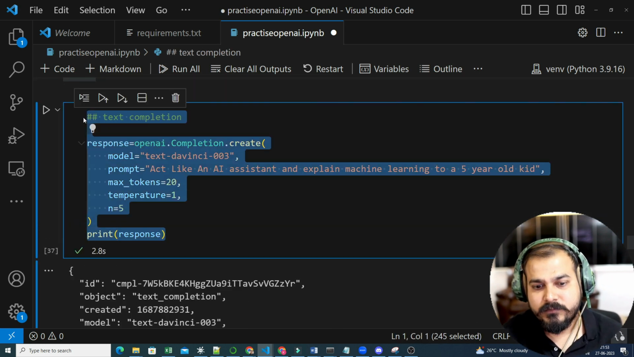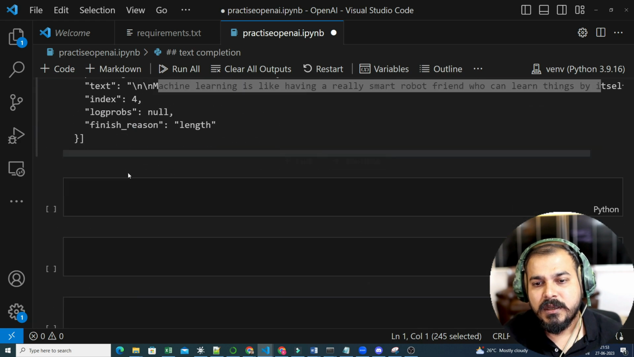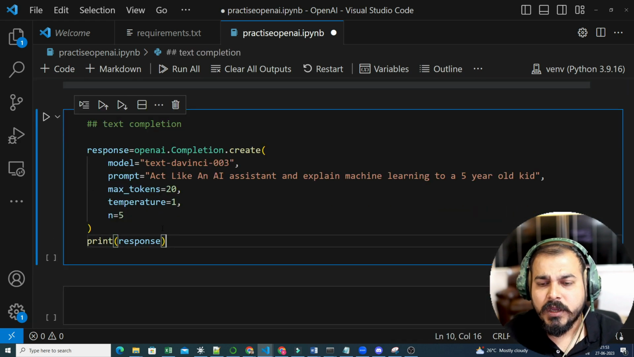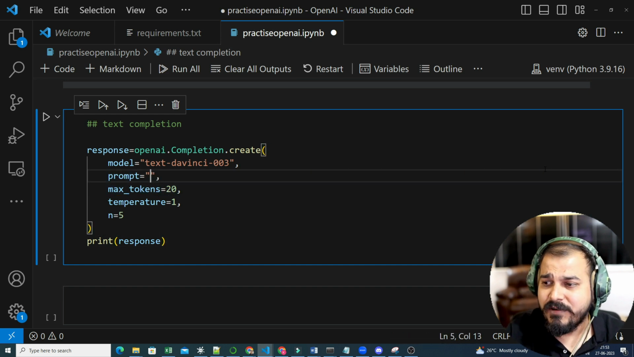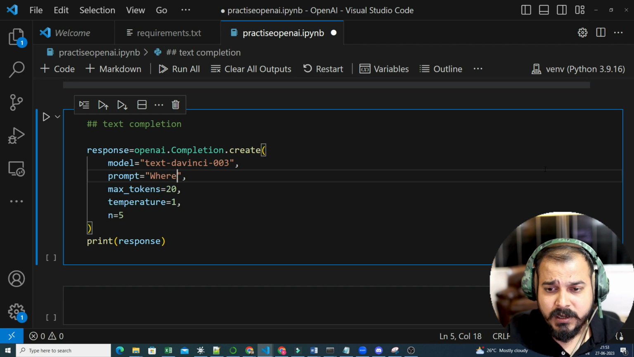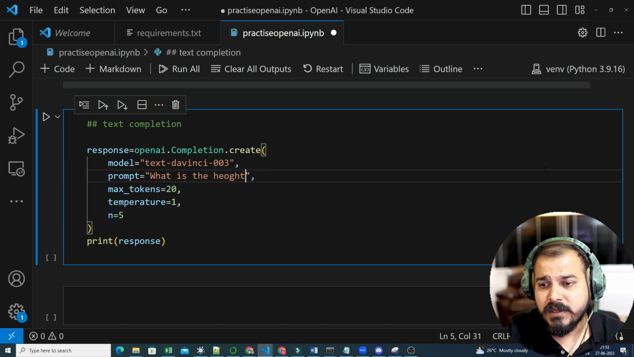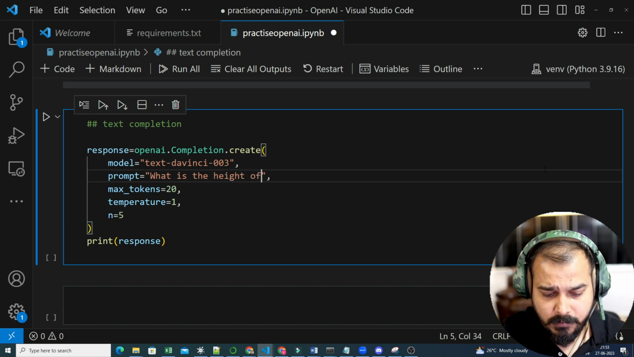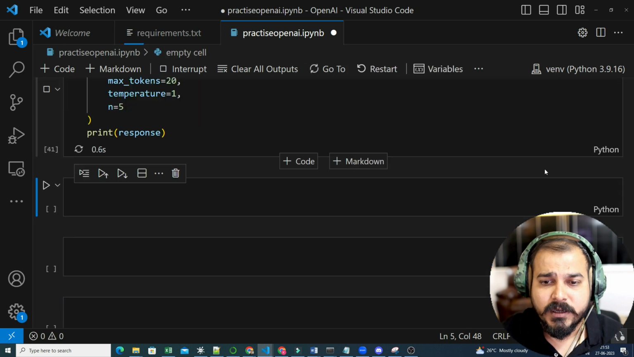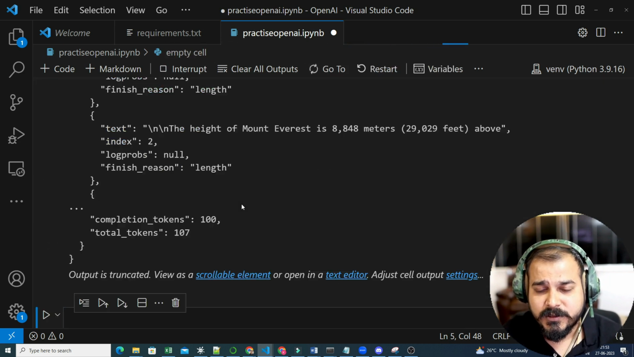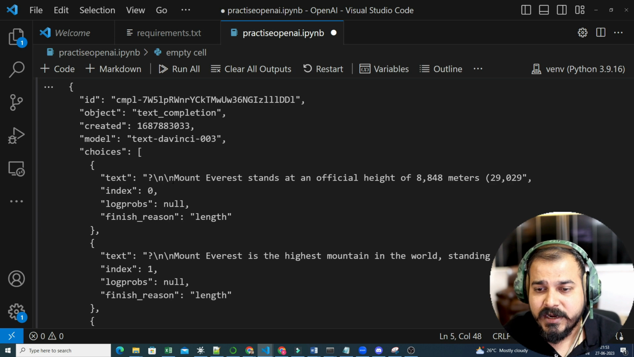Let's say I will just use this. Okay, I will say print responses. Instead of asking here, I will ask the question, what is the height of Mount Everest? Okay, so I'm basically going to do this and I'm going to print the response. Let's see what kind of response I will probably get over here. So here I'm getting 5 responses.